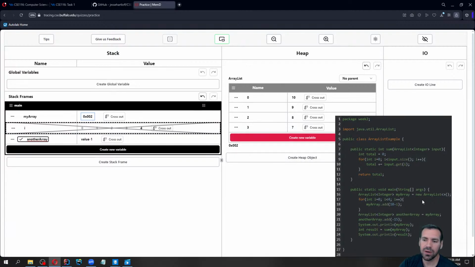If we look through this code, we see the keyword new shows up one time. It's not in a loop or a method or anything, so it's only going to be hit one time total throughout the execution of this program. So even by the end of the program, we expect to only see one object on the heap. This array list is the only object that's ever going to be added to the heap. So we have an assignment here, and we have to figure out how this assignment is going to work. Another array equals my array.